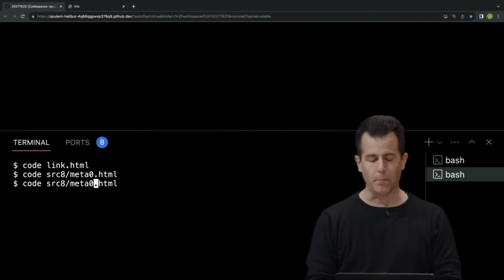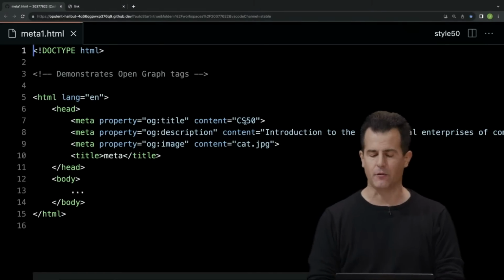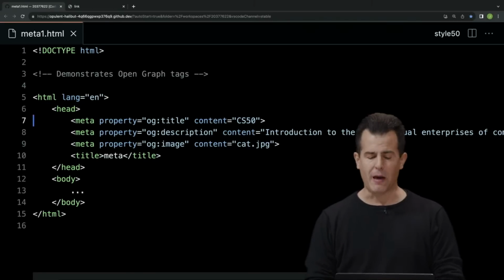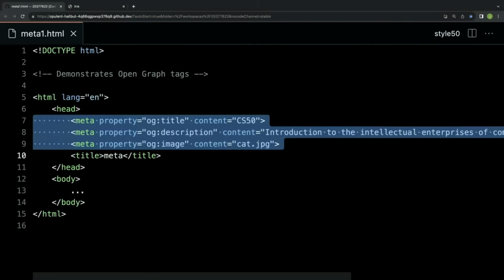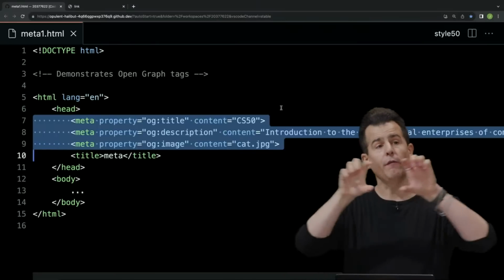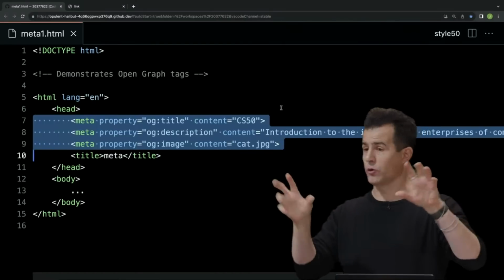Let me open a file called meta1.html that I made in advance. Here are 3 meta tags inside of this file. They're using a property attribute with a content attribute as well. And this is a little more specific, but nowadays too on social media, when you copy and paste a URL into a message online and hit enter, you very often see a preview of that link. It's sort of automatically generated.